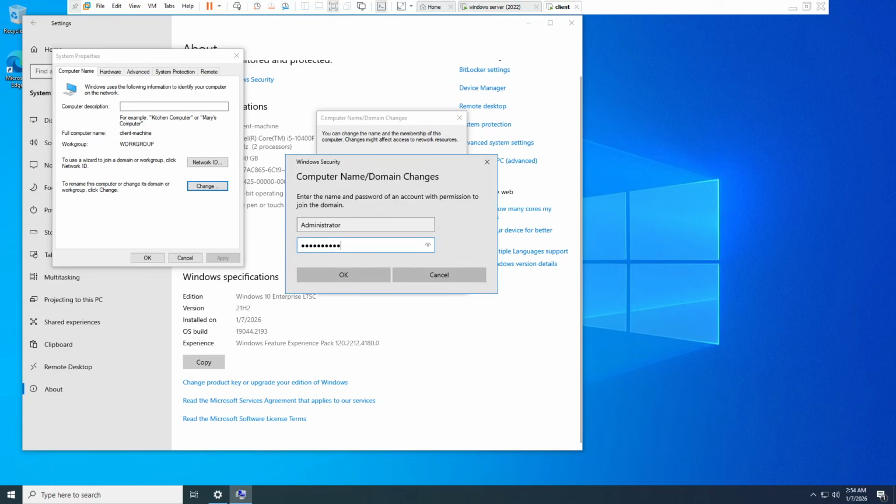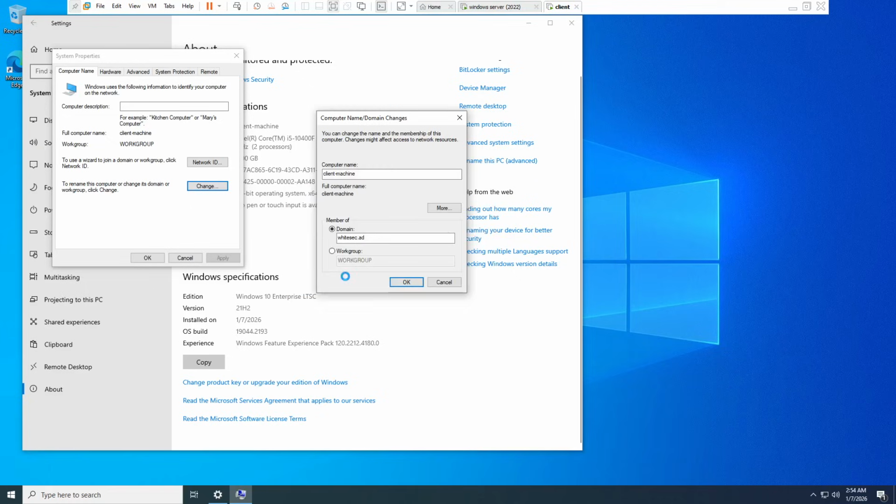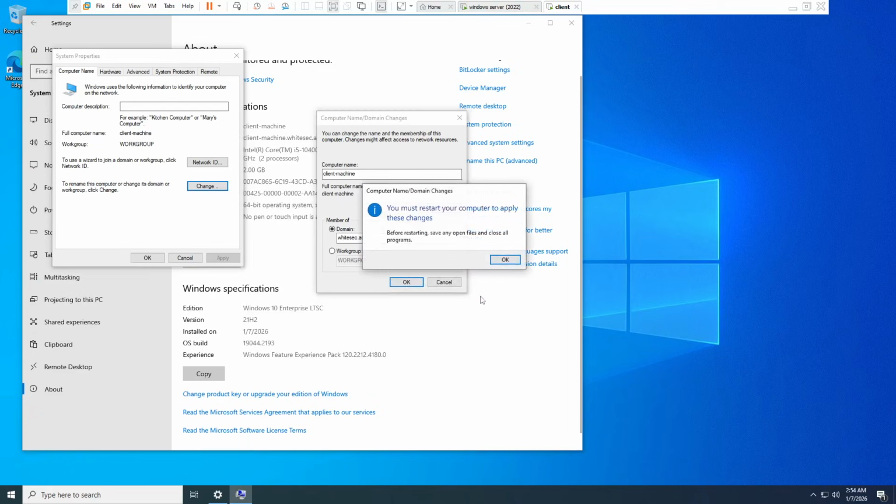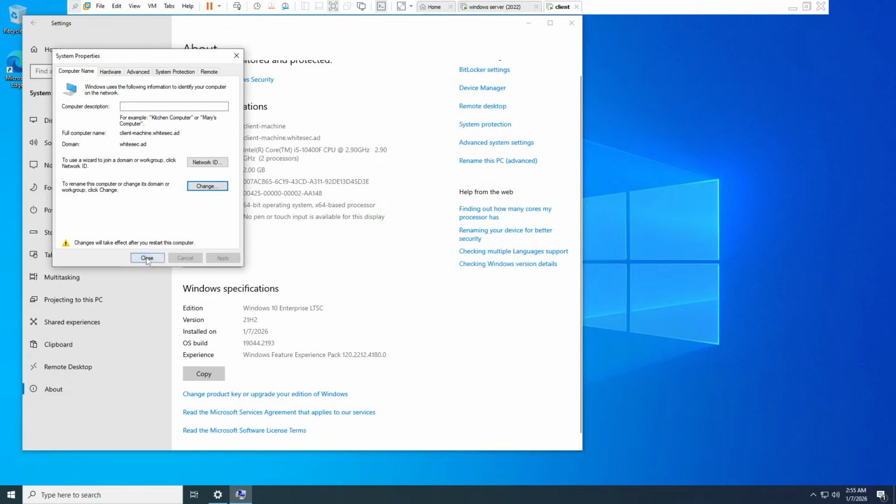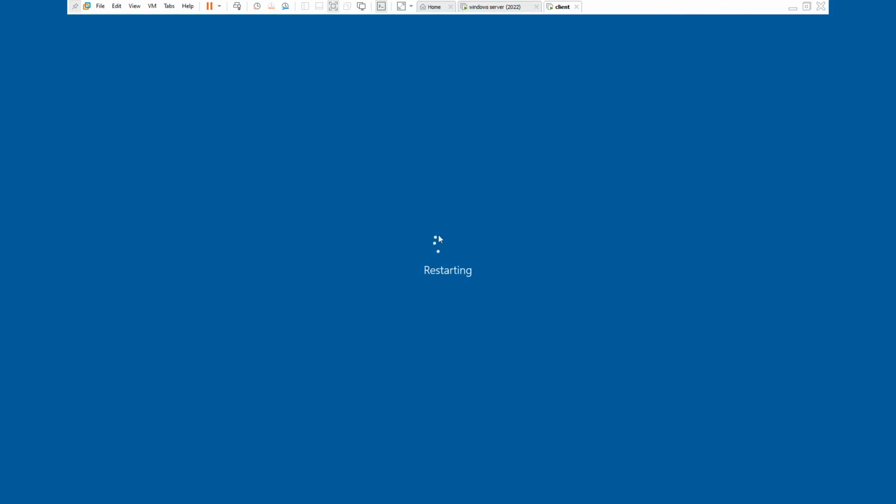This is a password. We click OK. Okay, see, we successfully joined the welcome to whitesec AD domain. Click OK there, and now you need to restart it. Click close here and restart now.